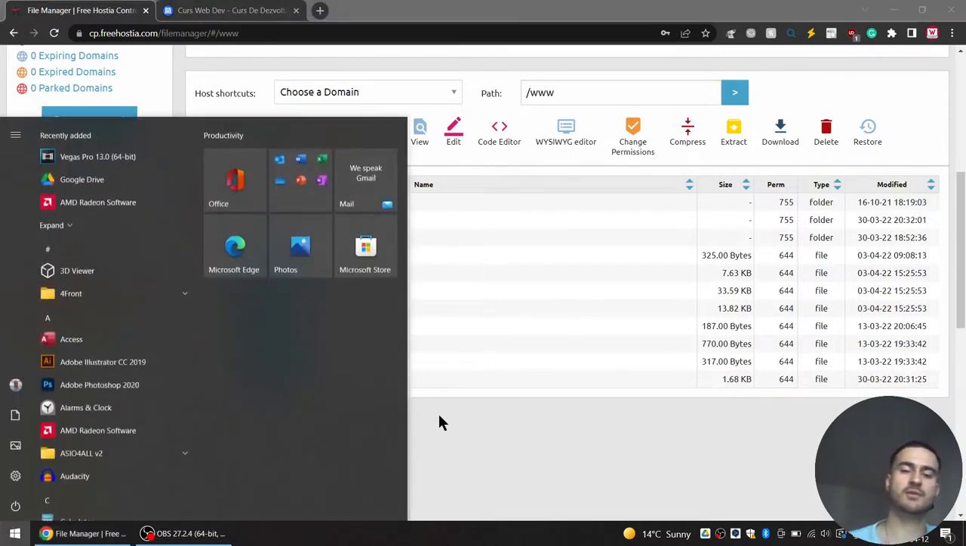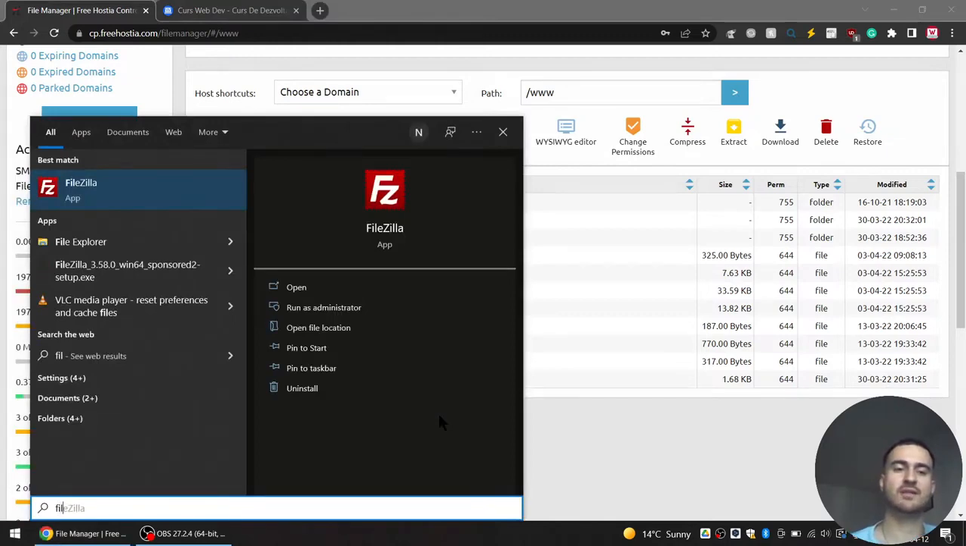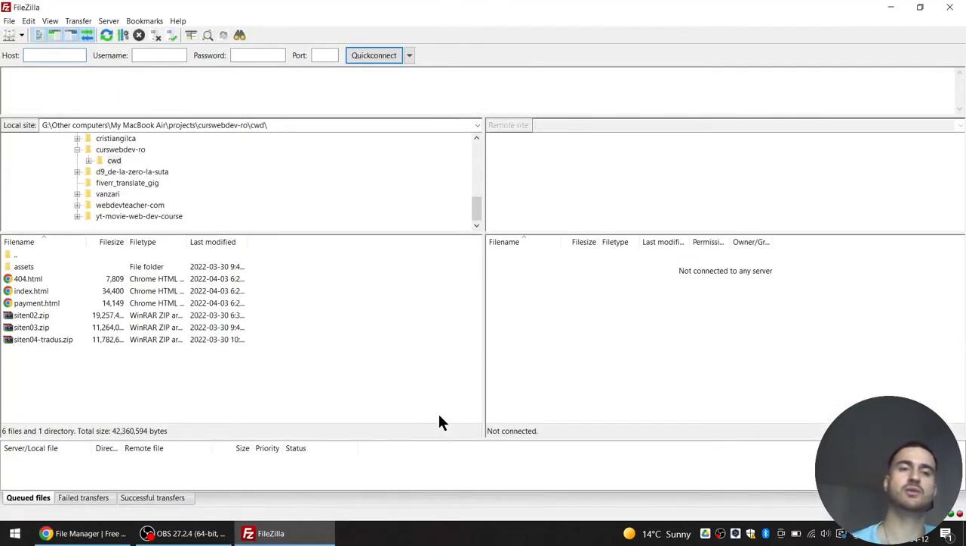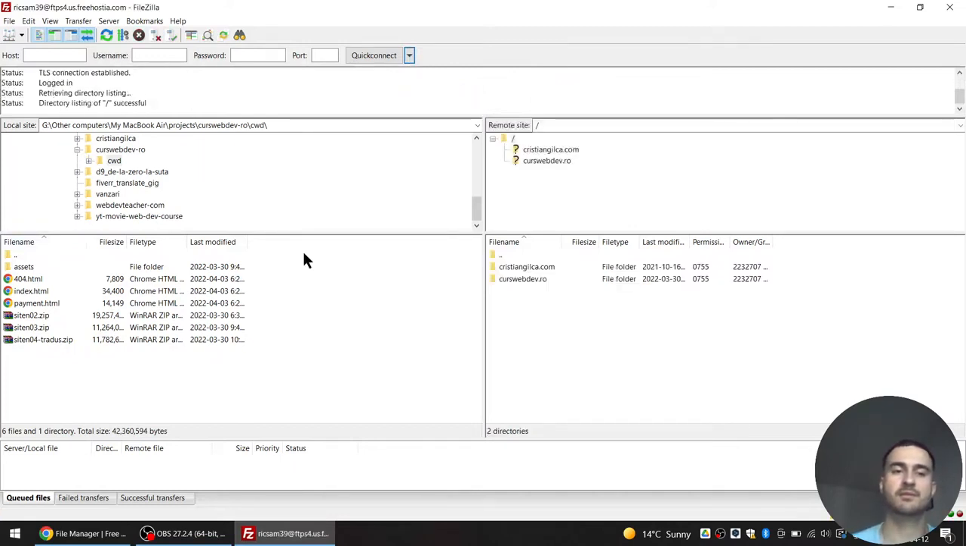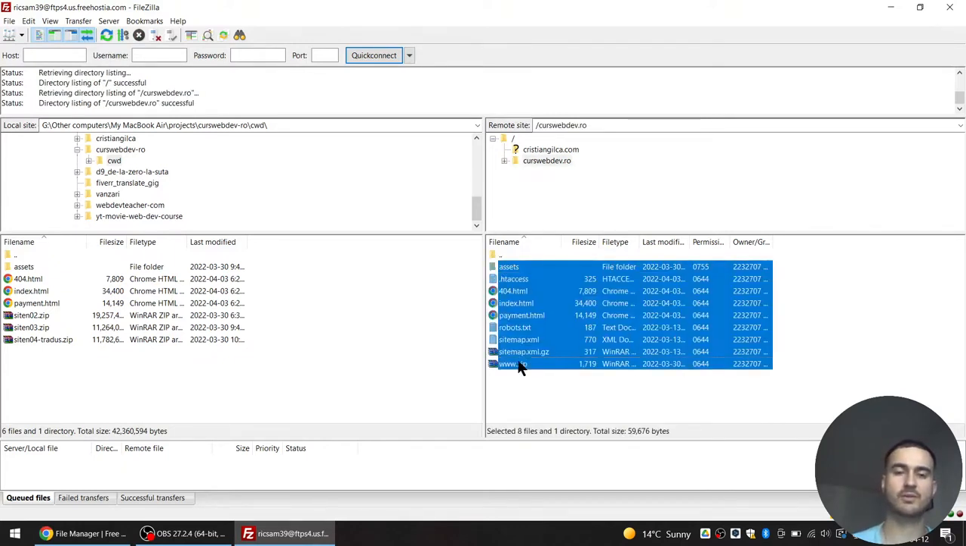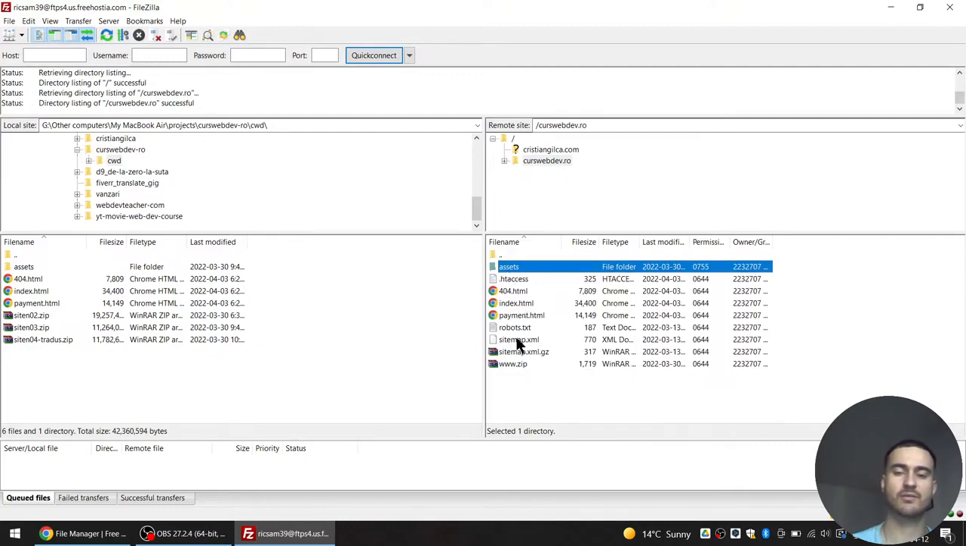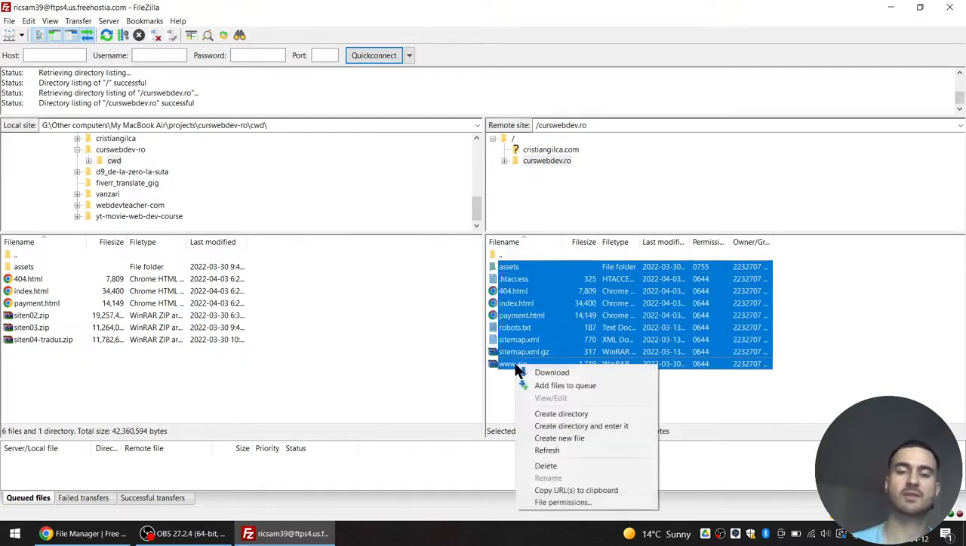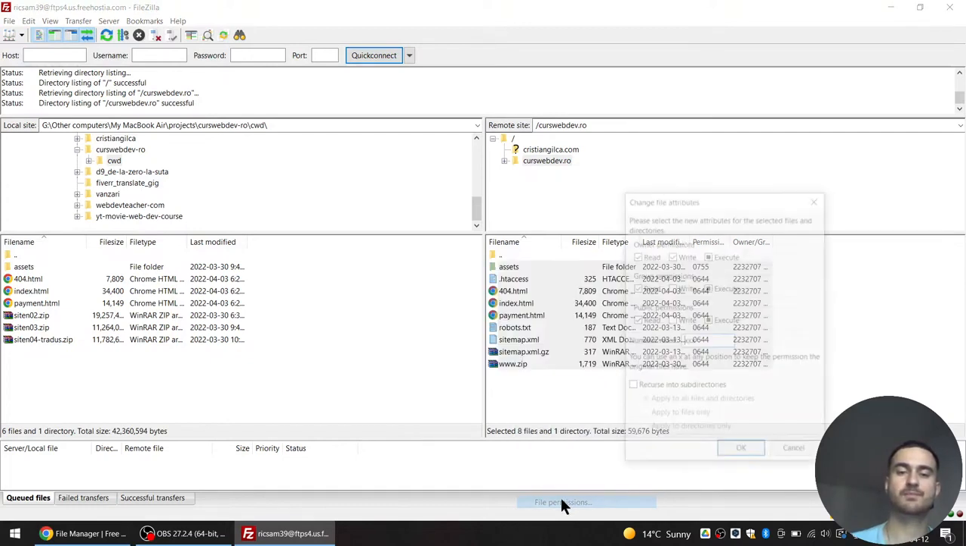The best option I found for this is to use FileZilla. You just Google FileZilla, download the app, and log in into your FTP server, right? So I go here in coursewebdev.ro, select all, yeah. I select all, so I click on the first and then hold shift and then left click. And then I go to file permissions.